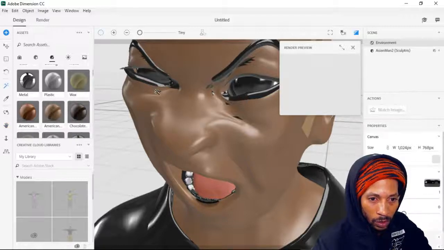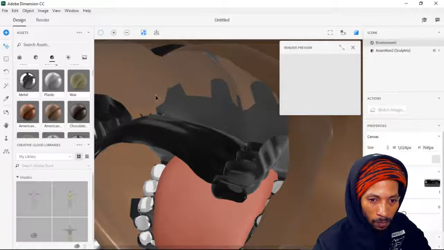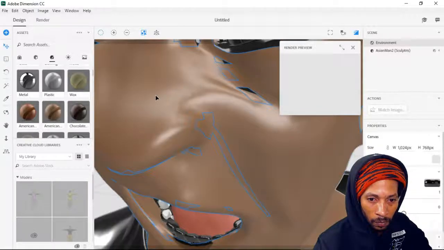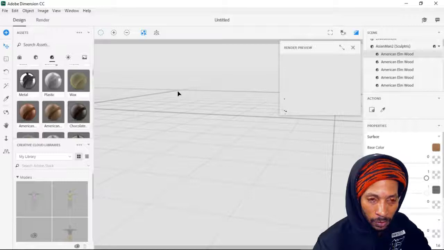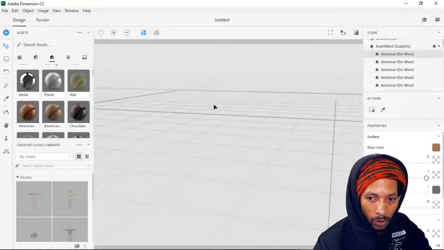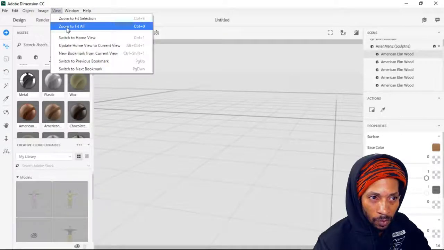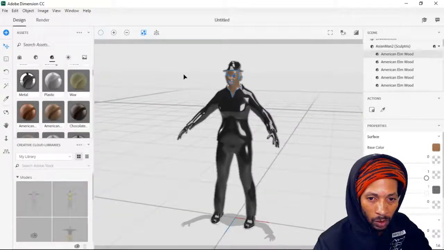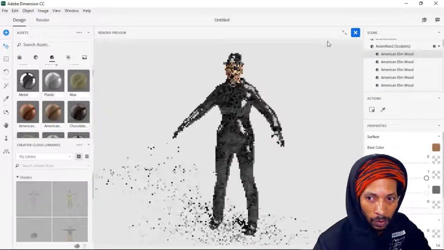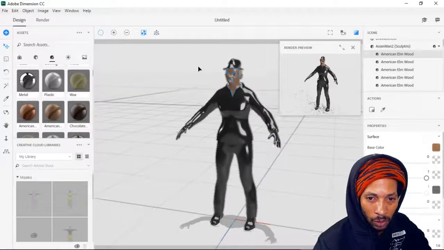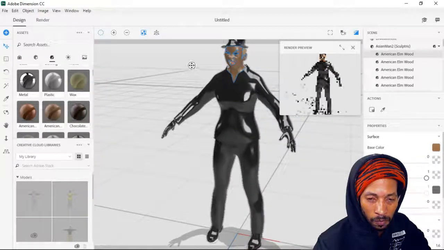Let's see, let's go in here. Something's not working right. Looks like it's freezing. Having some issues. Go to view, zoom to all. Okay. Yeah, it's having some issues because I was so close, I guess.